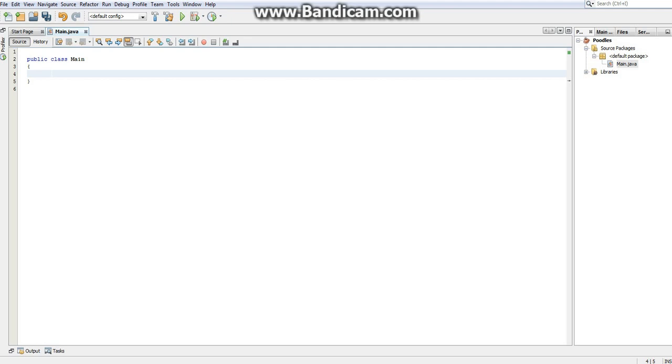And the main method is a very special method. The main method tells Java that this is where you will start the program. Every program will have exactly one main method, and every program will start at the main method. And so it doesn't matter where your main method is. Java will search for the main method, and no matter where it is, it will start at the main method.